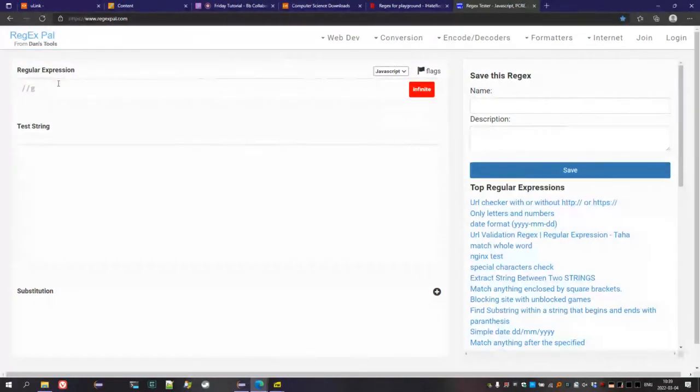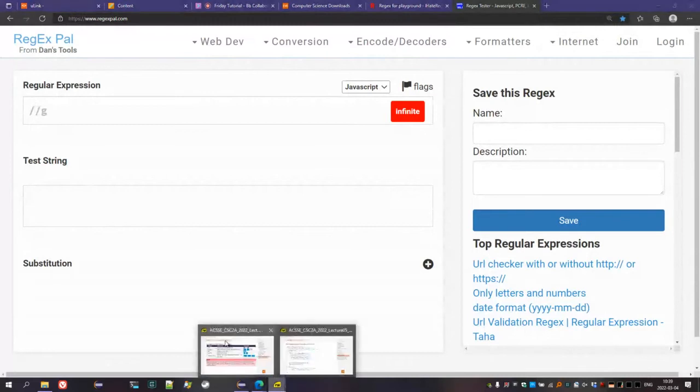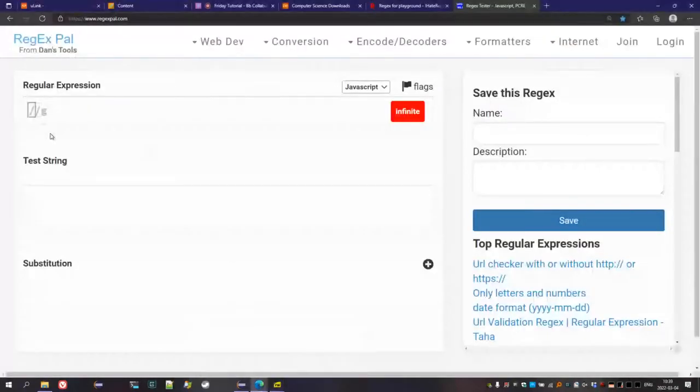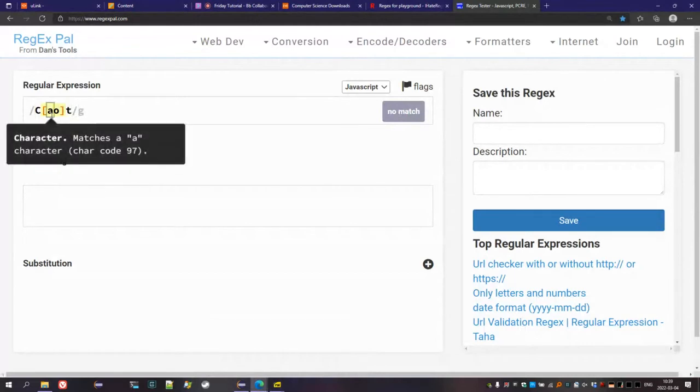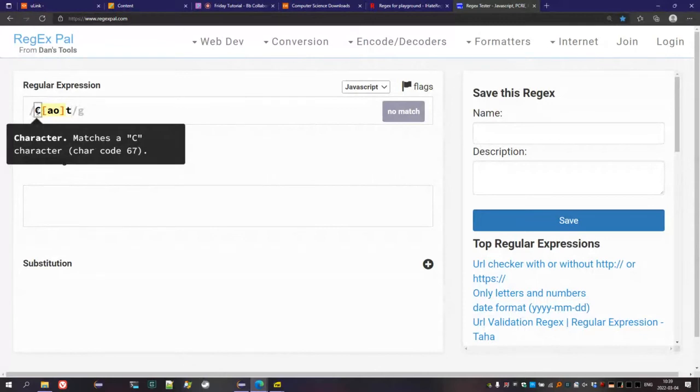So let's look at the example. Let me just zoom in here so we can get it nice and big. Let's look at that example, the second one there, looking at a C. Then we have the square brackets A O and then the T. C, A O, and then T. So what you can see is if you look at how this website presents the data, it tries to tell you, when you hover over certain sections, what it's trying to do.